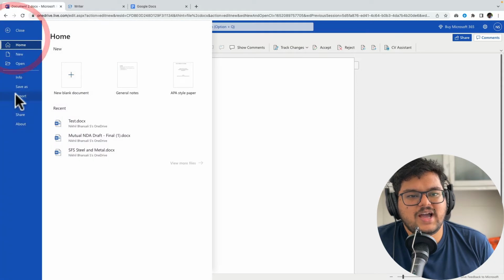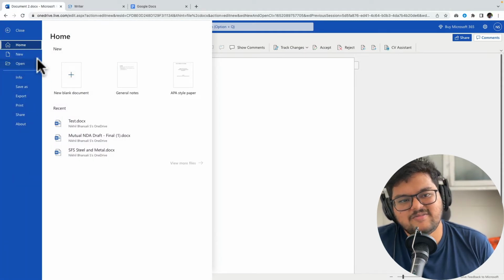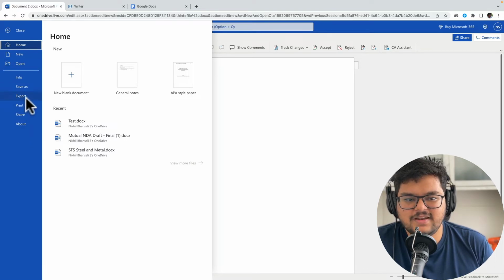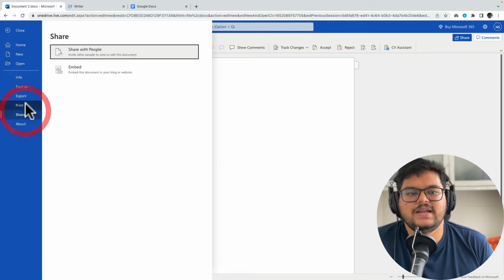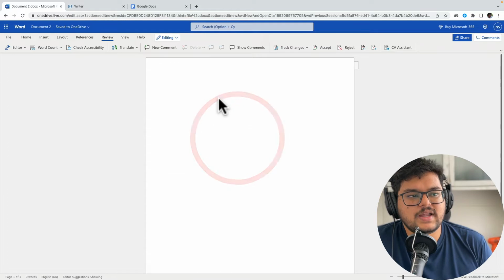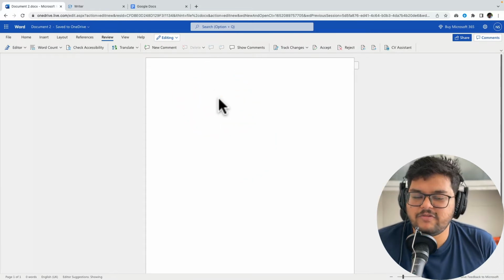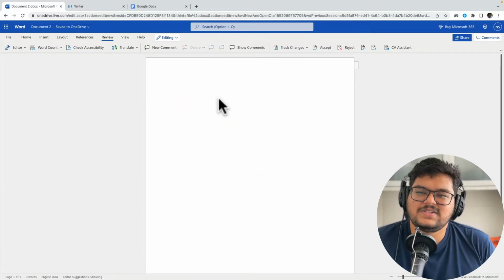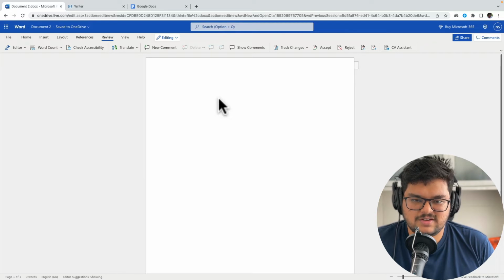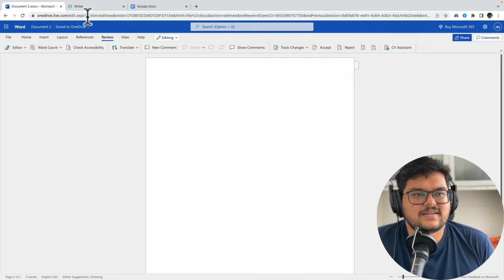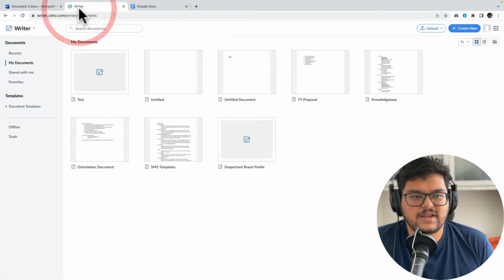And of course you have the ever present file button, which gets into various different functionality like export, save as, print, etc. This does look quite similar to the offline Word as well, but it's sort of a stripped down version. Next, let me give you a quick overview of Zoho Writer.